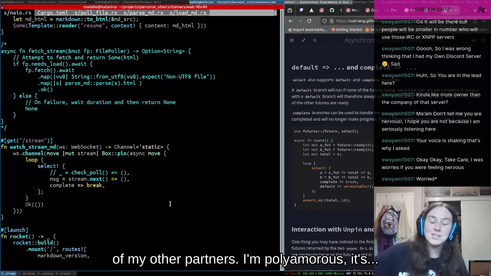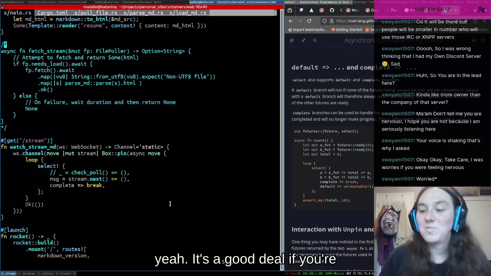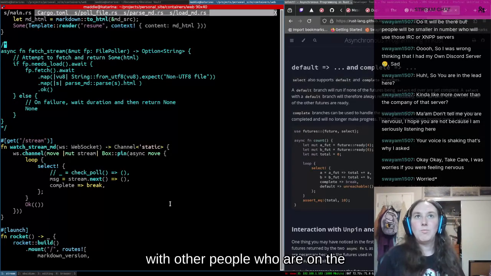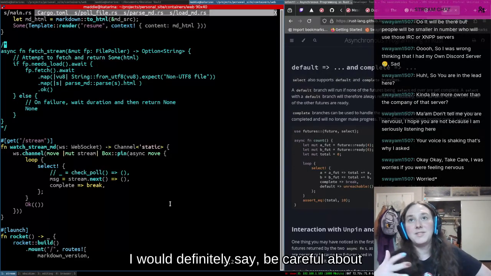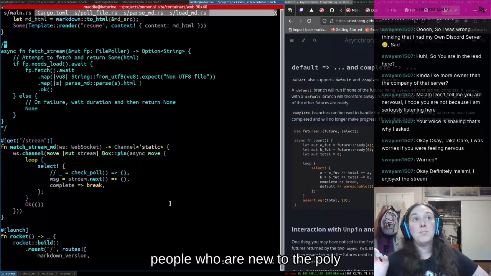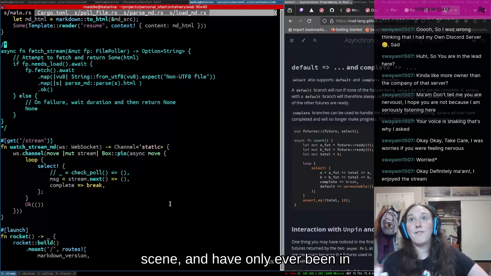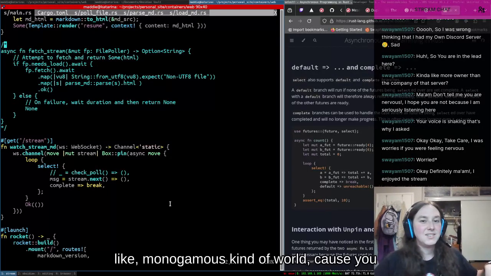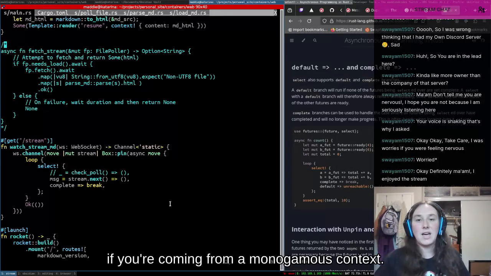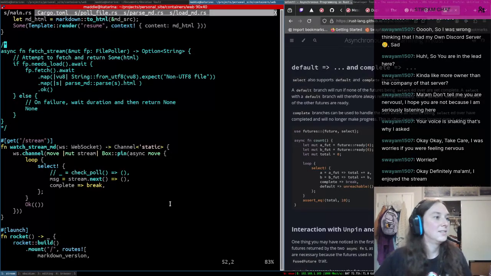I'm polyamorous. It's a good deal if you're with other people who are on the same page, but I would definitely say be careful about people who are new to the poly scene and have only ever been in like monogamous kind of world, because you have to unlearn a lot of stuff if you're coming from a monogamous context.